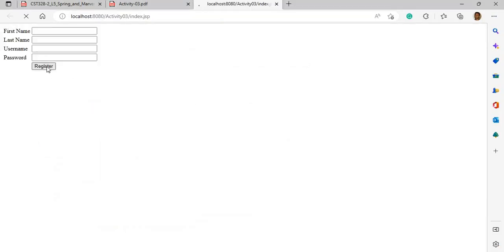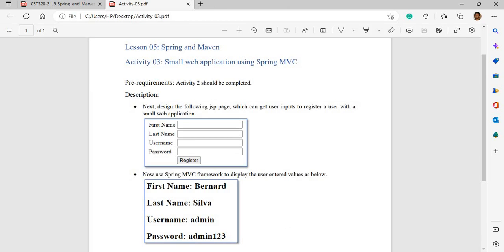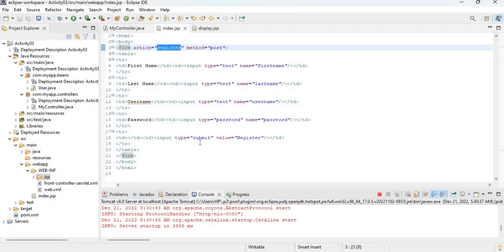I'm going to click on this register. So now you can see we are getting the output as hi. So that means the request actually went to the dispatcher servlet.